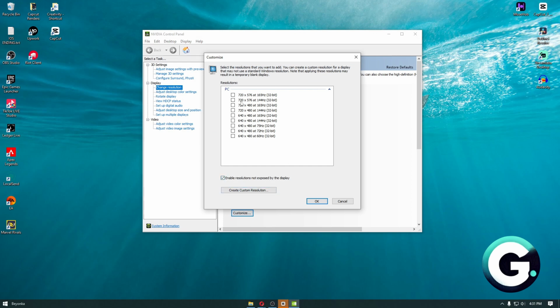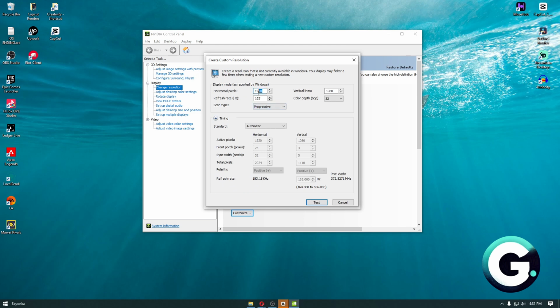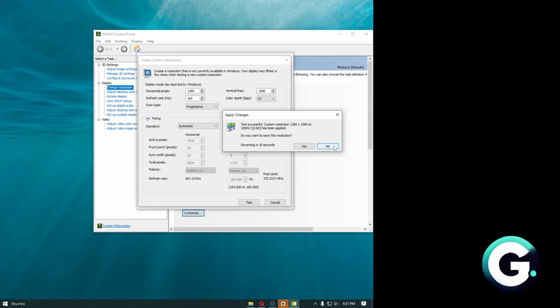In here, you then want to ignore all of these settings, click on create custom resolution, and then set your resolution the way you want to. In my case, my stretch resolution is going to be 1280 by 1080 pixels, and my refresh rate is going to be 165 refresh rate. Click on the test button, and from here you will be able to go ahead and see your stretch resolution.